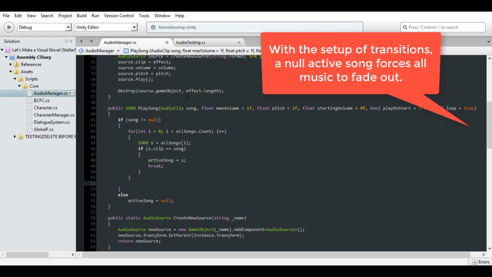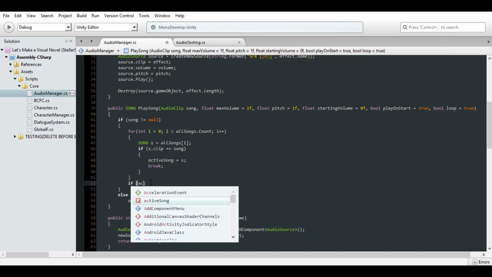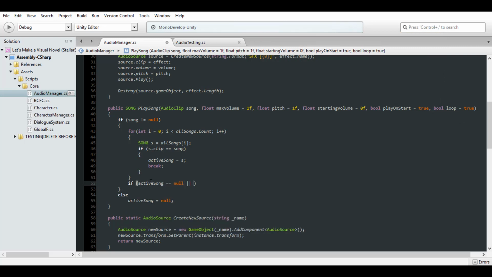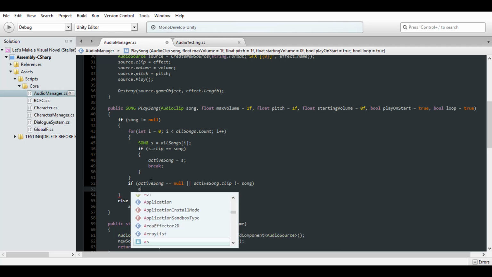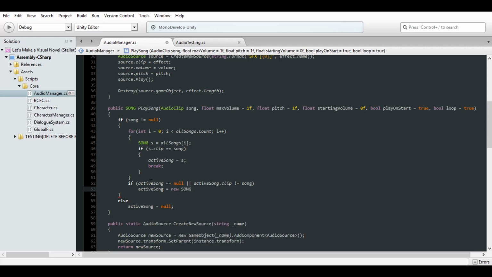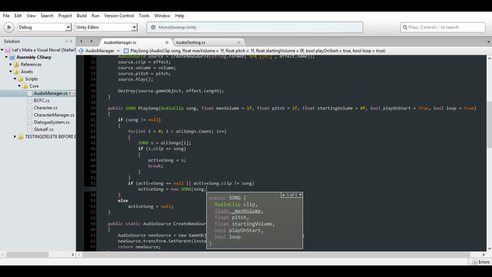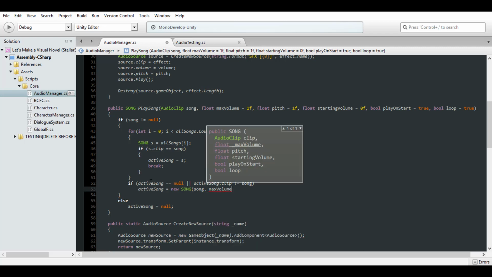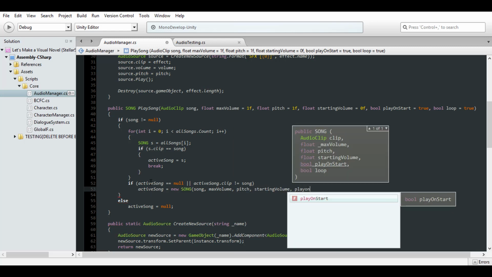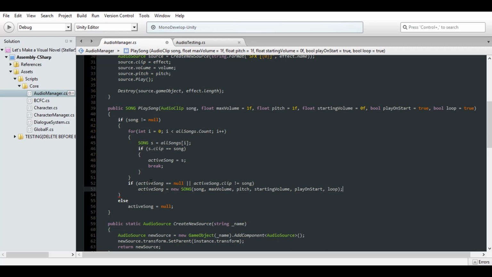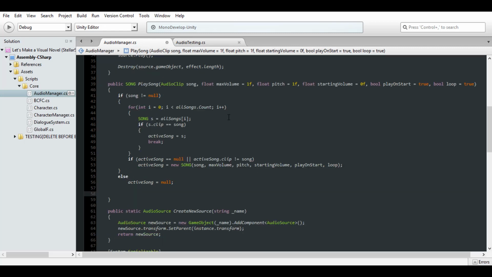Alright, so at this point in the script, if we do have a song that's currently playing the target, then we'll know it. If activeSong equals null, or activeSong.clip is not equal to the song we want to play, then we need to make a new song. activeSong equals new Song, and we'll be passing in all of these variables. So song as the clip, maxVolume, pitch, startingVolume, playOnStart, and loop. So we create the new one only if these conditions are present.